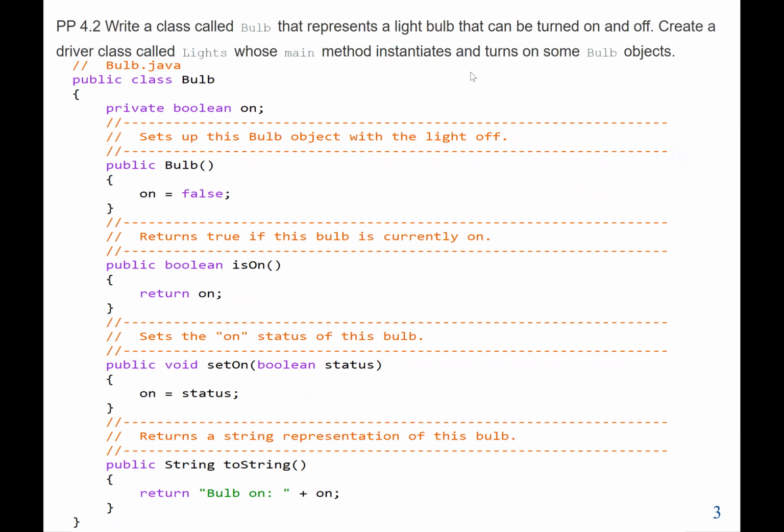So let's look at the first problem. Here they say we should write a class called Bob that represents a light bulb. And this light bulb can be turned on or off. We're also going to create a driver class. Normally, a driver class is where our main method is, so that's where the execution will take place. And this driver class name will be called Lights. And its main method will instantiate and also turn on some Bob objects.